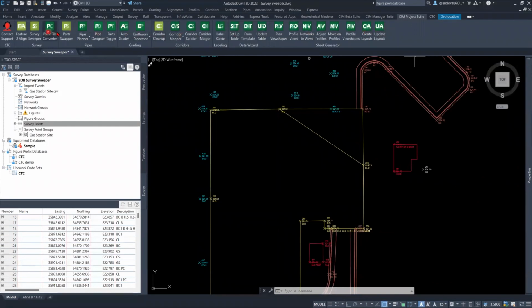Okay, and just a side note, we do have a bunch of tools here: corridors, grading, pipes, etc. And we have our survey category or panel here on the very left-hand side. Now, we do have a few features in here. We have a point file converter as well as a feature to alignment, which are powerful tools as well. But today, we're just going to be talking about our survey figure sweeper, excuse me.